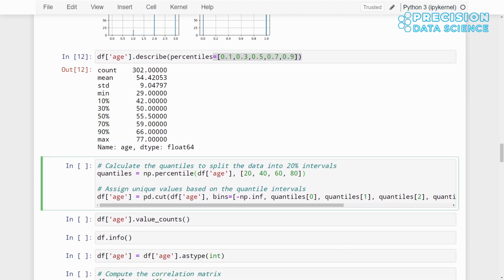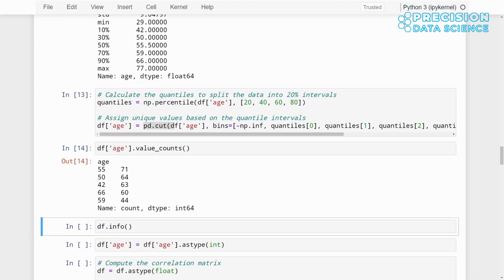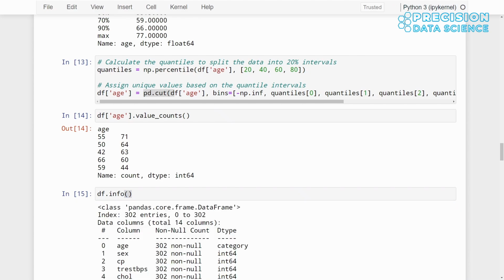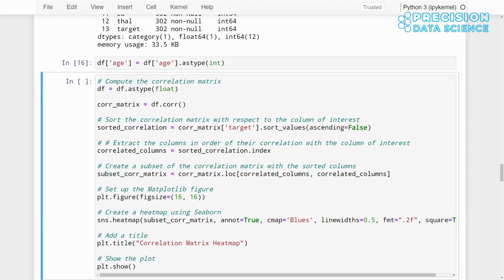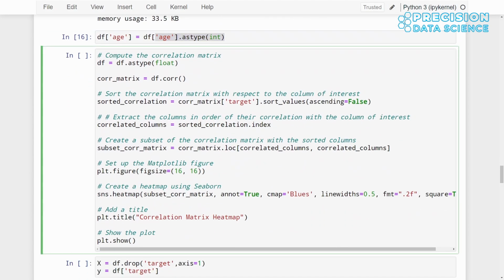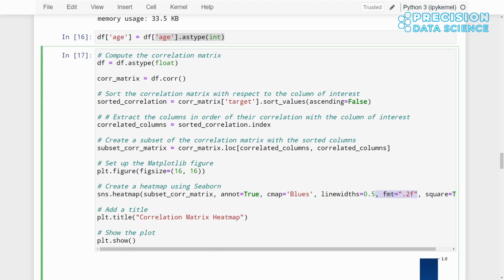We will use this to split the quantiles into 20% intervals and then assign the unique values based on the quantile intervals using the cut method. With value_counts, we can see that the age has been categorized into 20% intervals. The df.info method shows that the age column has a categorical data type and we'll convert this column into integer data type using astype int. We will plot the correlation matrix by rounding the float values to 2 decimals.